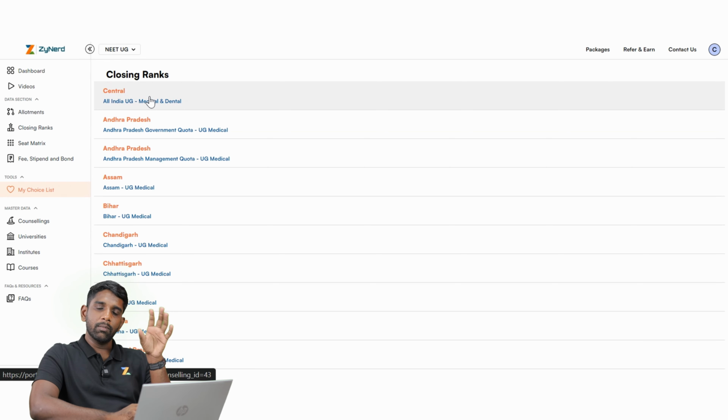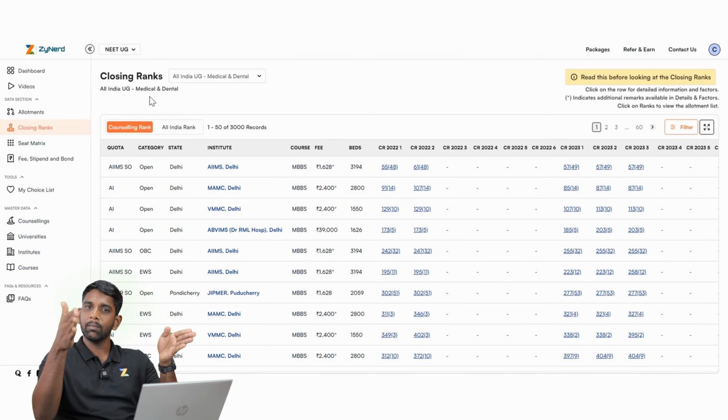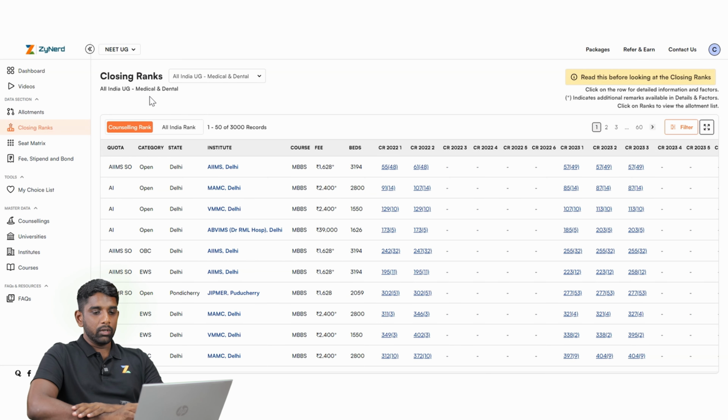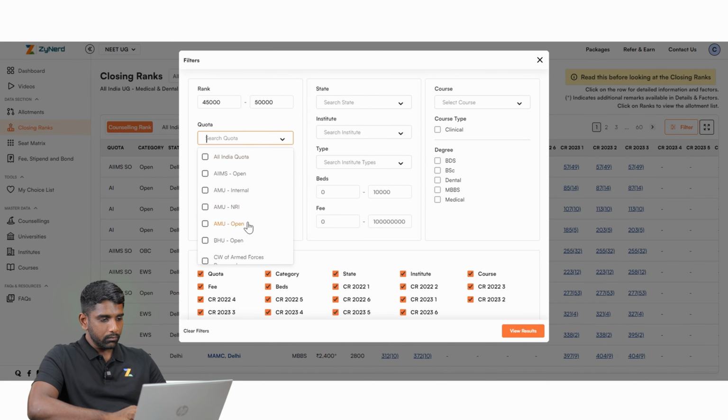Similar to allotments, there is a feature called closing ranks. Closing ranks are nothing but cutoff ranks. So here again, you'll be able to filter, and let's say you want to look at a particular rank range, that is possible here. So again, I'm going to give a particular rank range, a particular quota. Let's say I want to look at deemed seats. So I'm clicking on deemed seats.